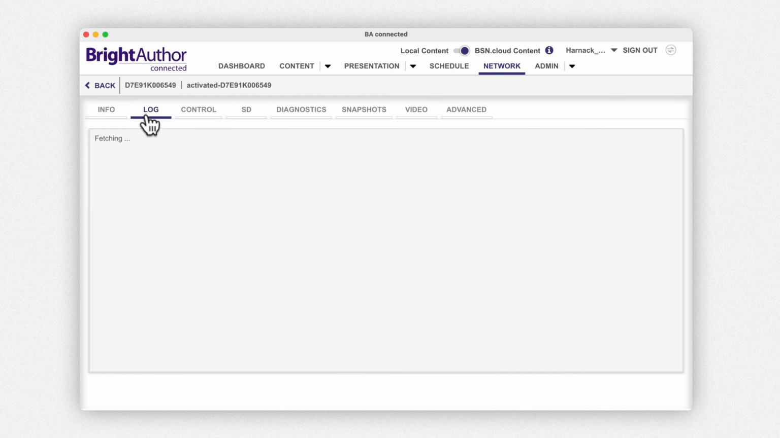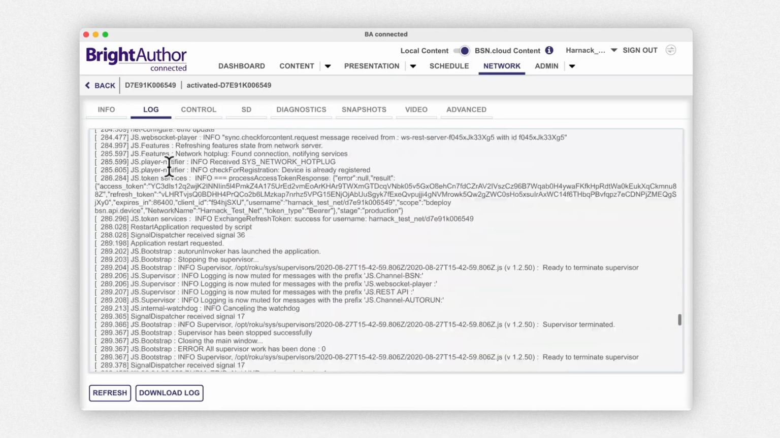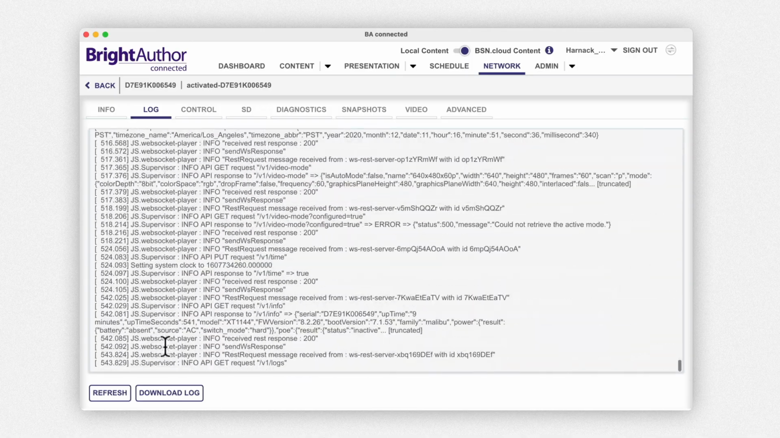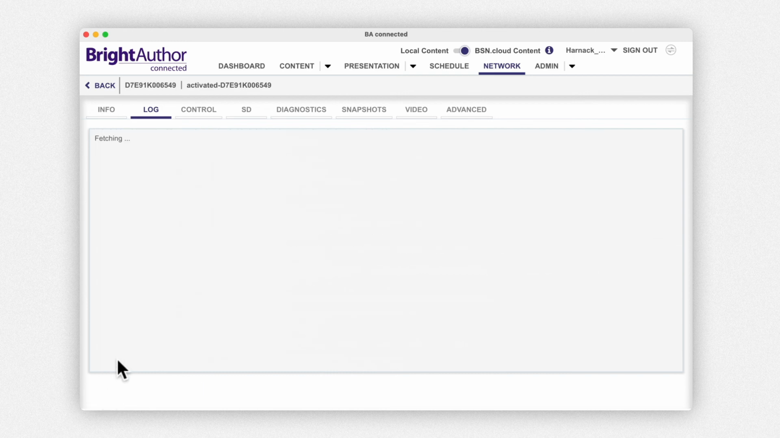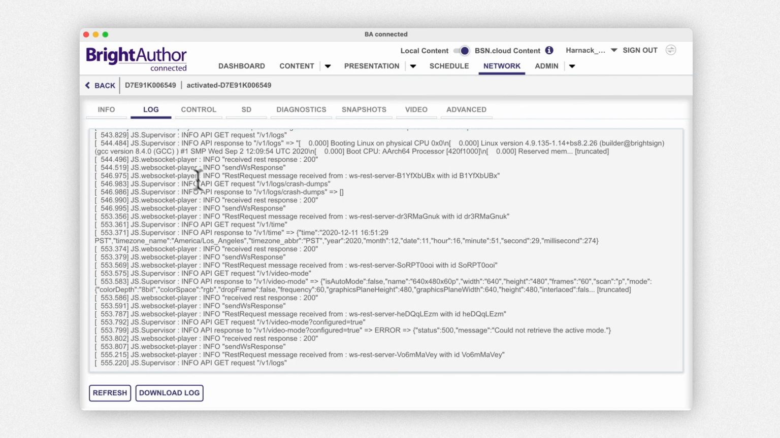Next, click on the Log tab. Here you can see a log of all the most recent actions that have occurred on the player. The top of the log is the oldest information, and the bottom of the log is the most current. You can refresh the log to see the most current actions taking place on the player as well. These logs can be helpful when you're troubleshooting.